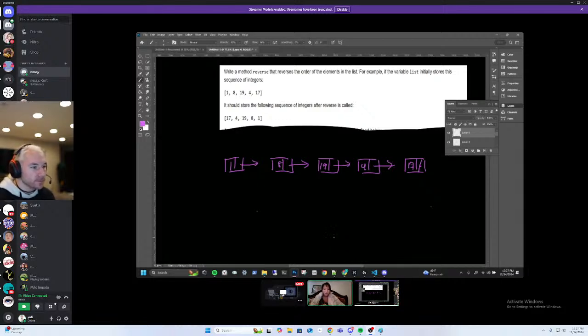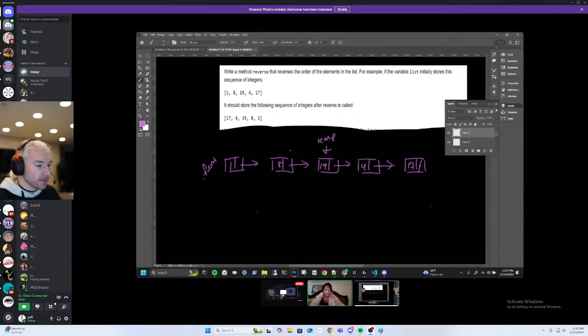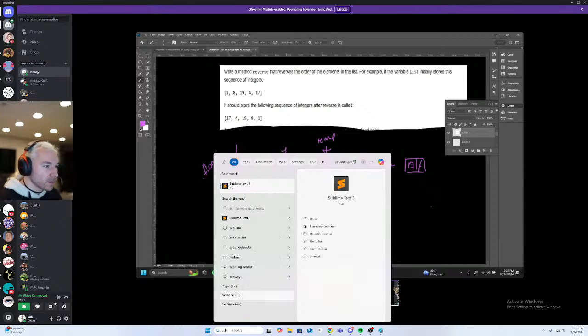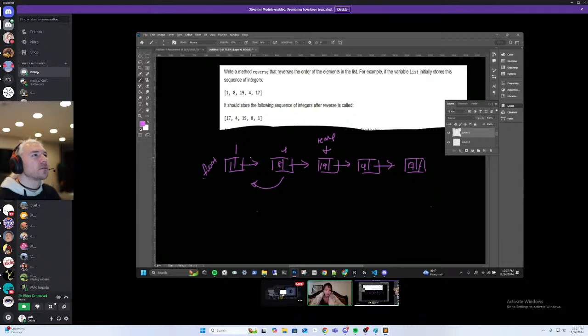Okay, so what I was thinking is, this is our front. We just need some reference to this one. And these two, I don't know what I'd call them yet, but our second node, we would point to 1, and then our 1, we would point to 19, and continue to do that until we get to the end. Does that make sense?